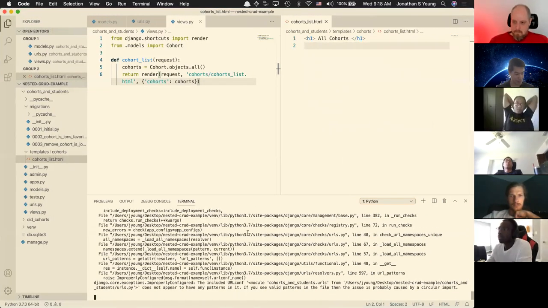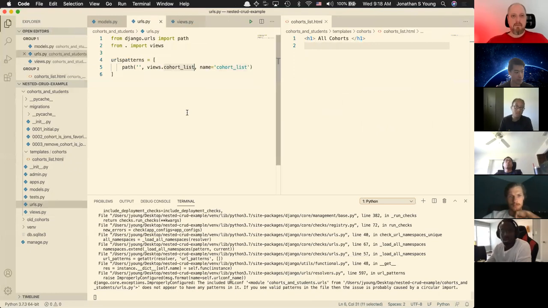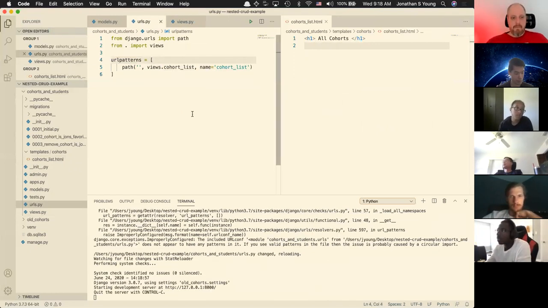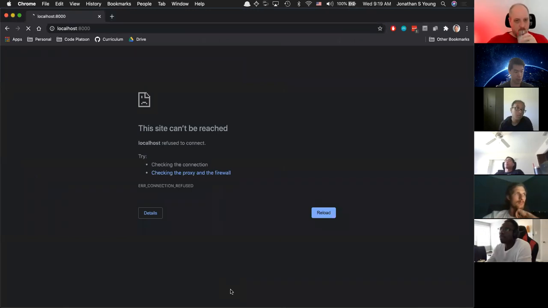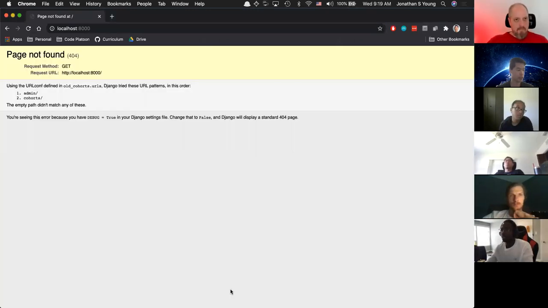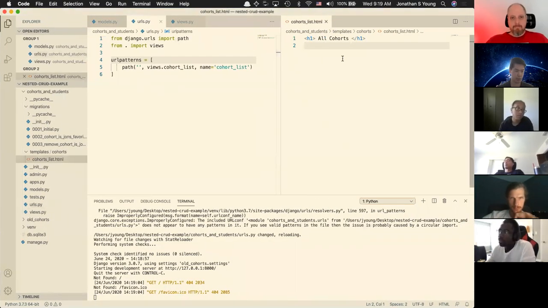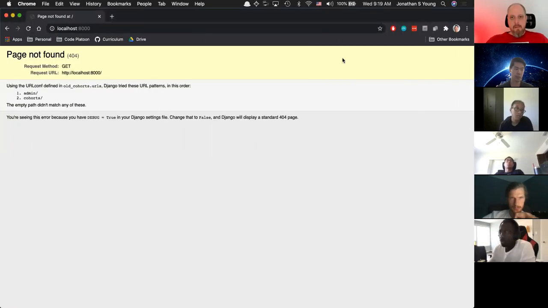Oh man. Okay, let's see. In your URLs file, you've got urlpatterns instead of url pattern right there. There you go. Cool. All right. Thanks. And it says there's a development server running at 8000. And I go over here, I refresh the page, and what? It's broken. It doesn't show me anything. I expected to see this H1 all cohorts. Can someone tell me what's wrong and how I can troubleshoot this?